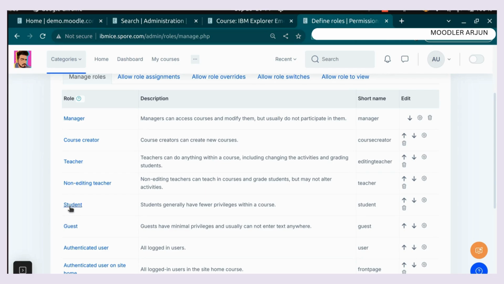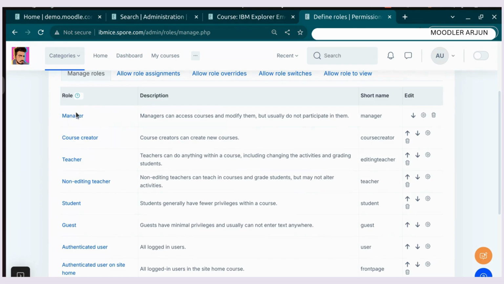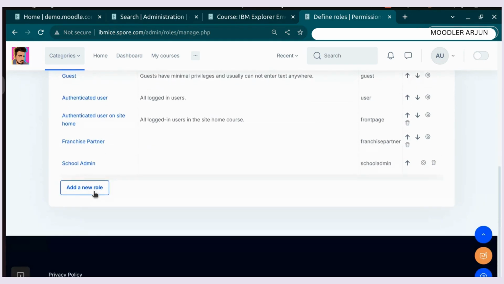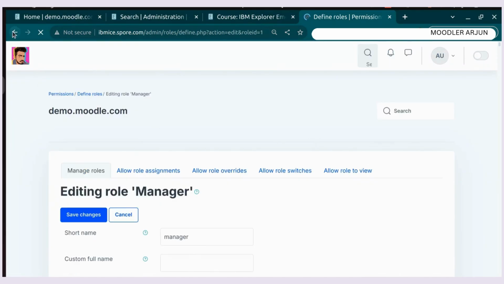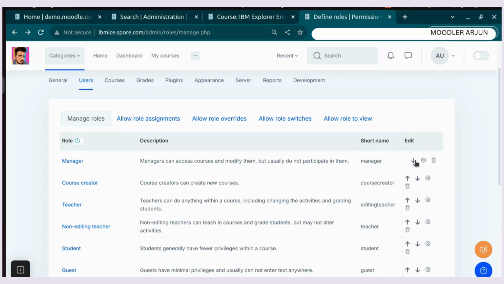Okay, so this is a place where you can add custom roles, or you can modify the existing ones which are listed over here. Suppose I want to edit any of these roles, or I want to add a new role over here using this button, I can do that. Let me show you what exactly this manager role is all about. Before that, you can see over here the options like move down, you can arrange it, you can edit, or you can delete that role. As you can see over these icons.